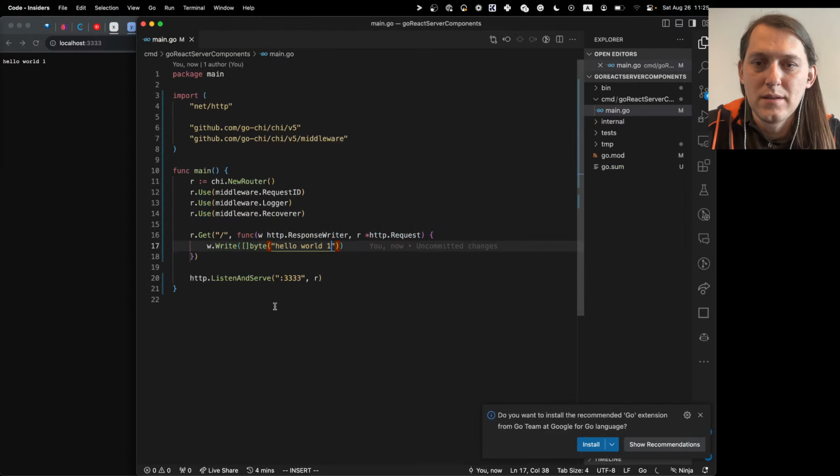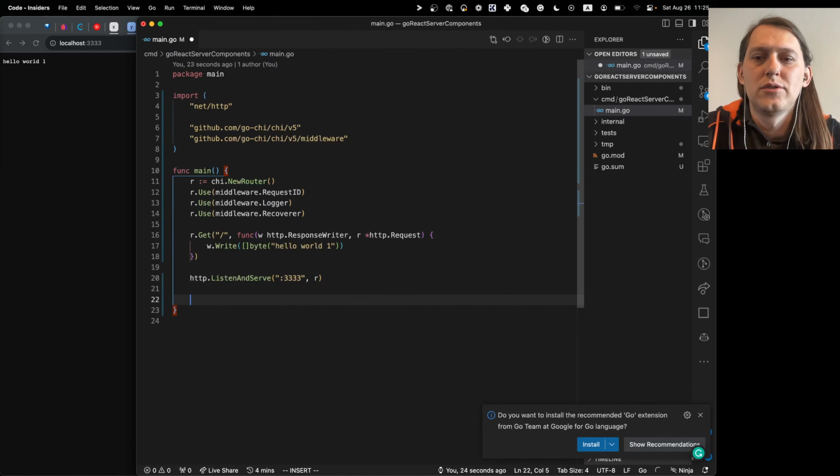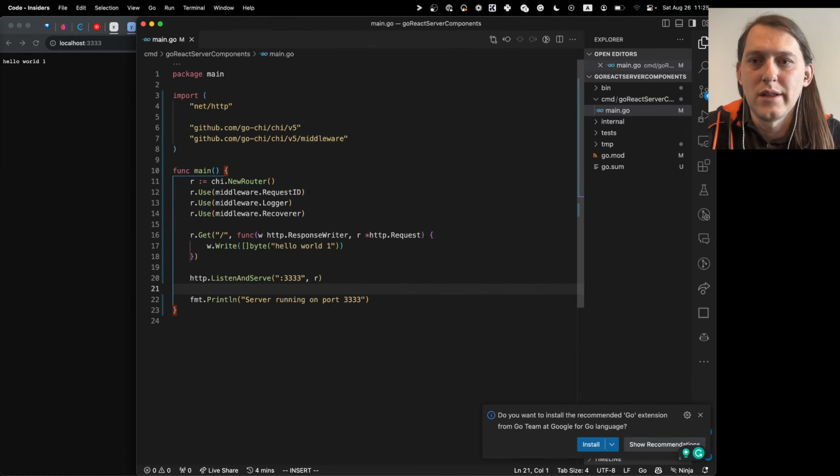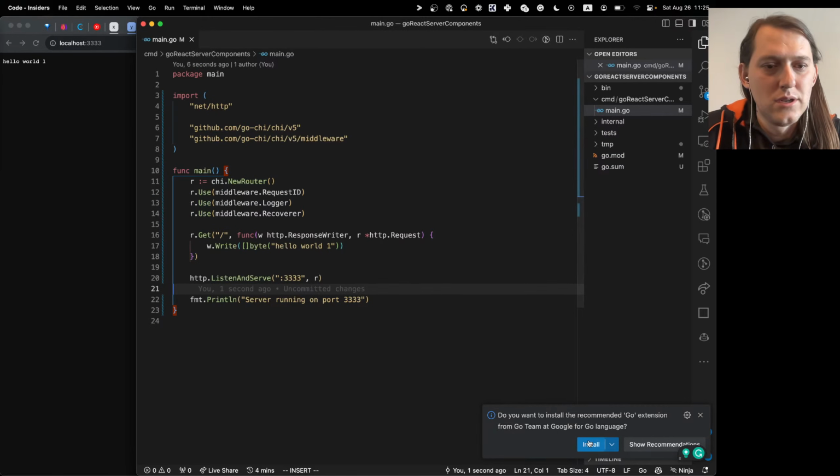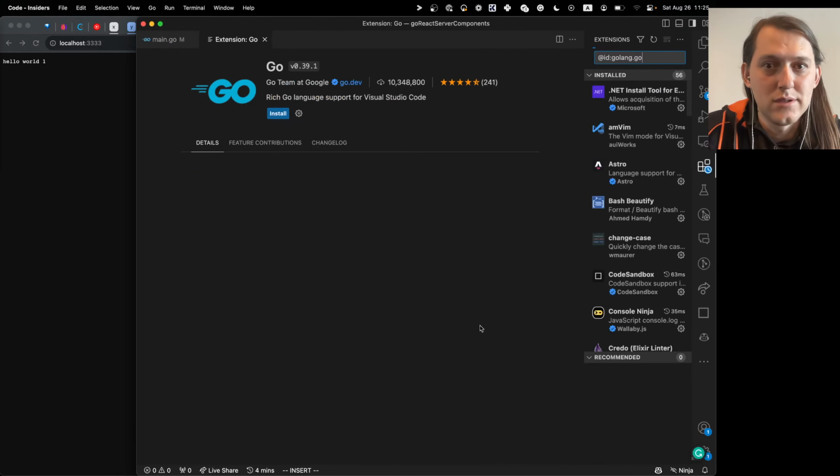So let's start here. So let's start with like format, yeah, something like this. Right, so now the build is going to crash. You want to install Go? Yes, let's install Go.